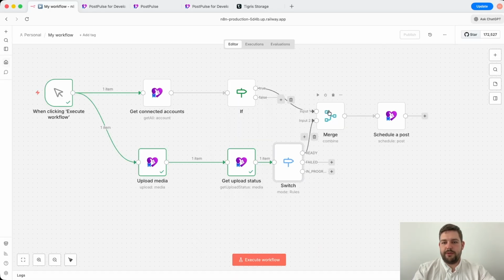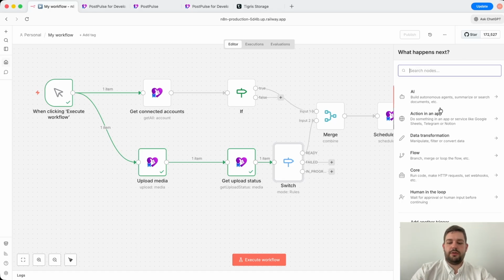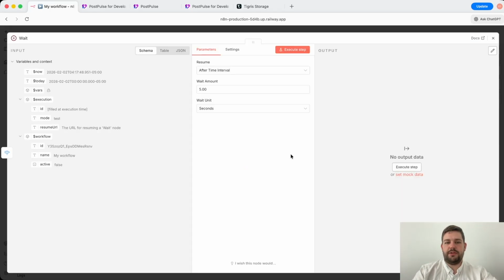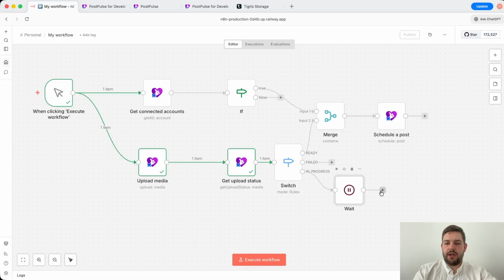Okay, so if it's ready, we will proceed with merge. If it's failed, we will probably need you to review the process, because maybe in the error details in the response, you will get some information about what went wrong. Maybe it was a wrong file type, or maybe it was an access issue, so you provided a non-public URL and we were not able to download this file for you. If it's not failed and it's not ready, it's probably in progress. So let's just wait for, let's say, 5 seconds, and let's retry with get upload status.